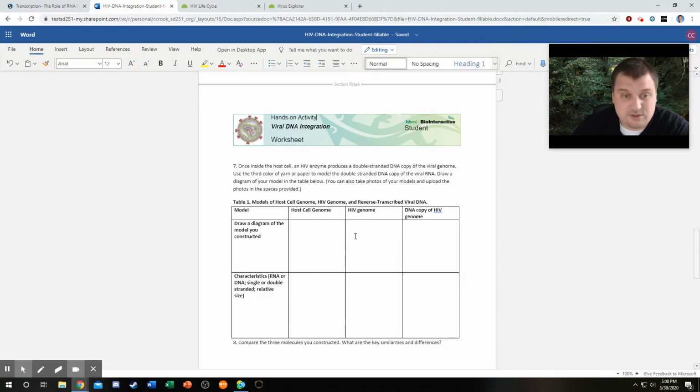But ultimately, this is what it would look like. So my host cell genome will be this. My two strands, I'm going to show that it's double-stranded because it's DNA. So I'd have my double strand, maybe it'll be a double helix, which it would. So I'm going to show it kind of twisted around each other like so.